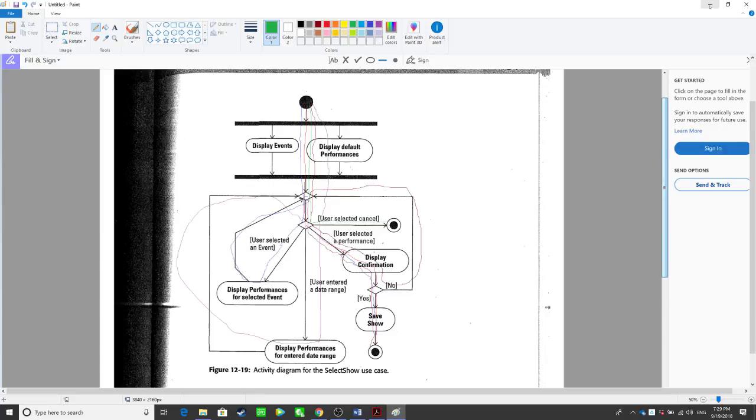Yes. So the spot where two other activities get back up. So from display confirmation, it says no and goes back out to the top. Did you say that was a join or a merge? Which one? Like at the top, the first branch. Yeah, right there. This one? Yes. It's a merge. It's a merge.